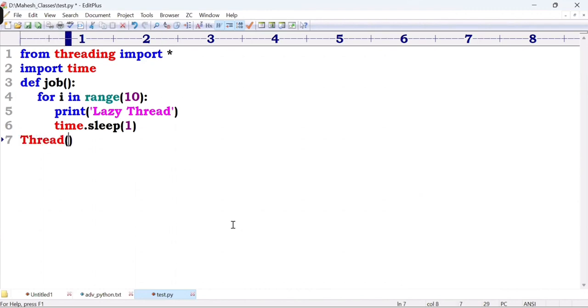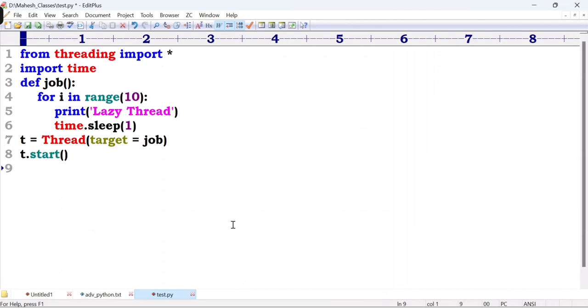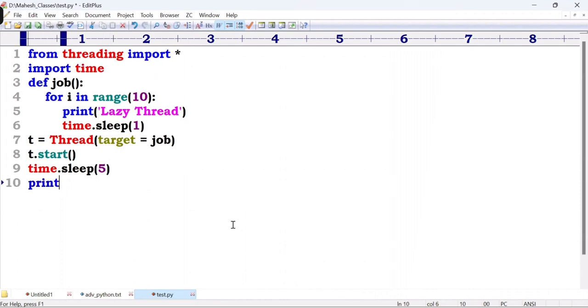Create an object of the Thread class, target equal to job, and t is the reference variable. t dot start. After that, time dot sleep 5 seconds waiting. I'm using print, end of the application.